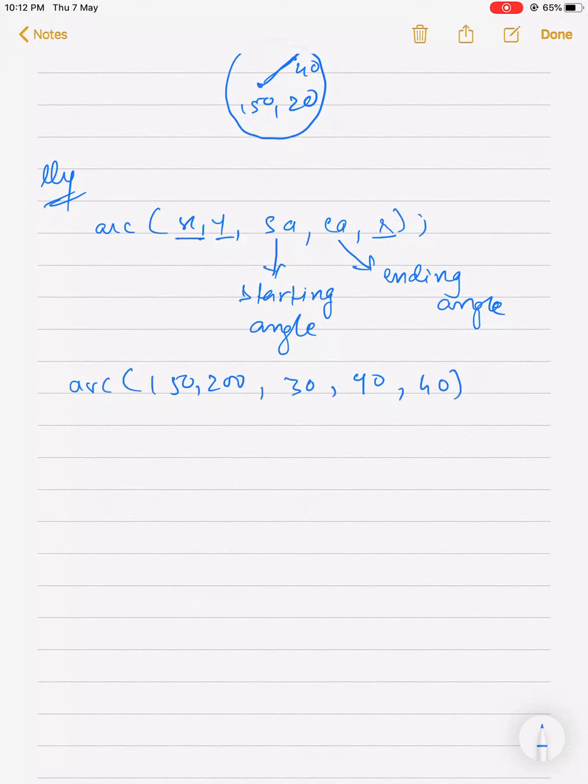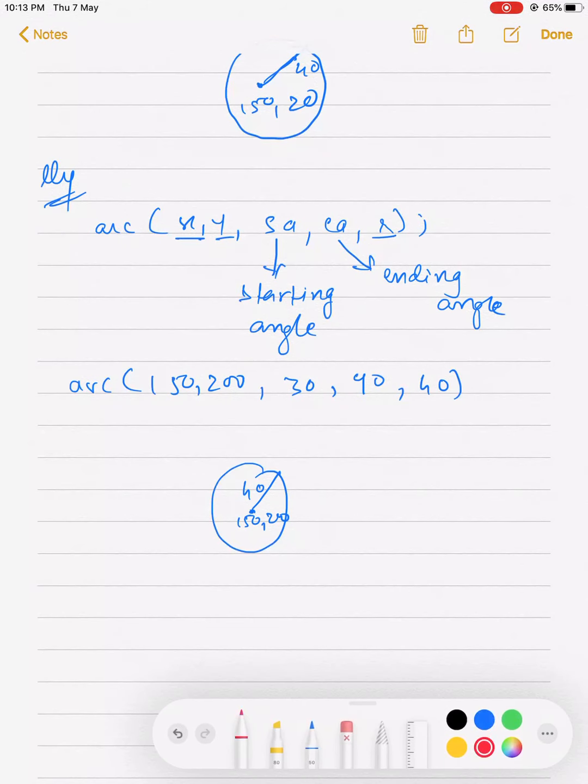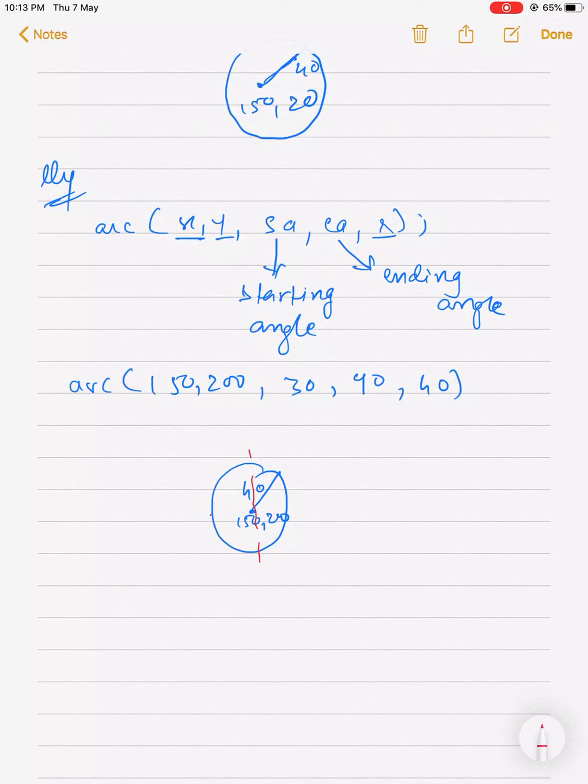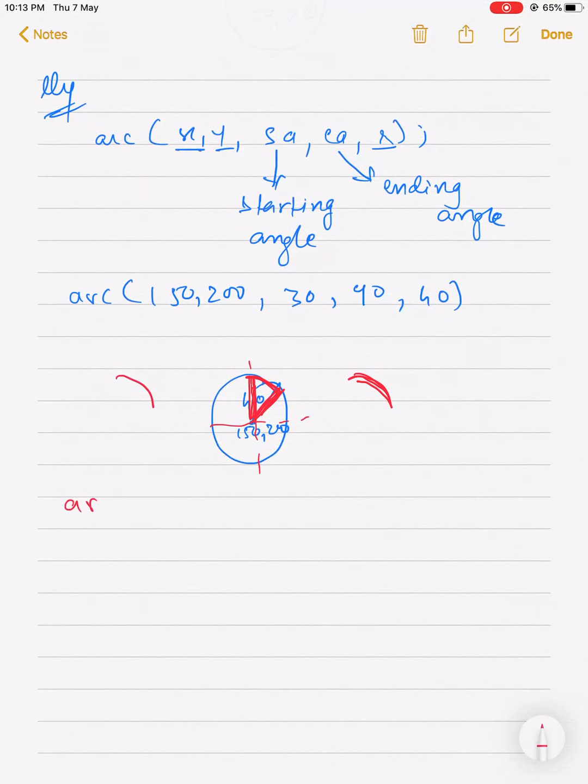Before, we drew a circle like this at center 150 comma 200. Now when you write this particular thing, the arc will be drawn like this. This is 30 degrees, this is 90 degrees, so only this will be the output. You will see an output like this, nothing else on the screen. So you can draw a circle with the help of arc also. Arc 150 200, start from angle 0 and end at 360 with radius 40, you will see a circle like this.